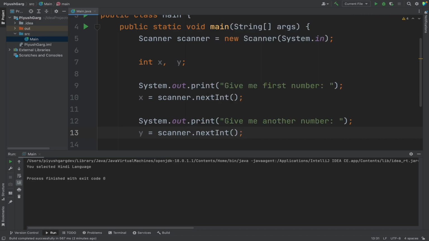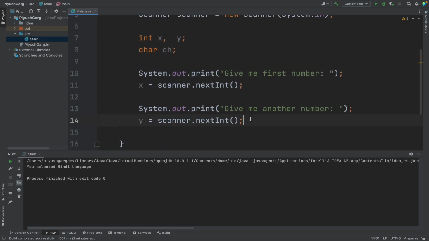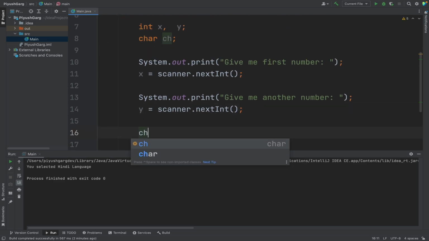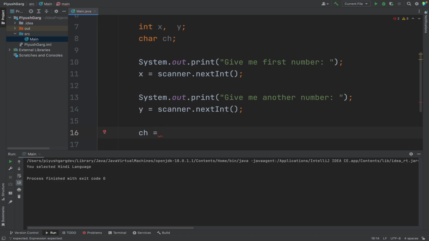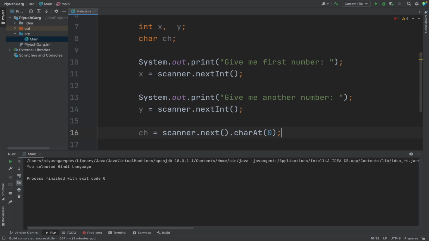Now see what I'll be doing. I'll be creating a character ch, and I'll be inputting this character. I'll be asking the user, hey, give me the value of ch. Now I'll say ch equals scanner.next().charAt(0). So this is a way to get input in the character format. Whatever the user types in, take the first letter. Like if I say PIYUSH, take the P, because a character can only have one letter, right? So this is what the statement is doing.